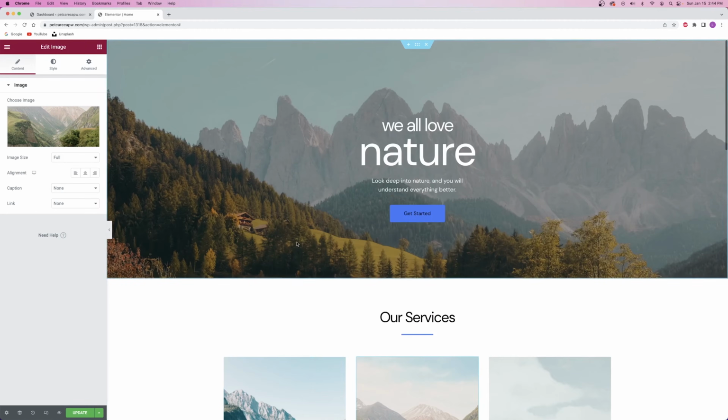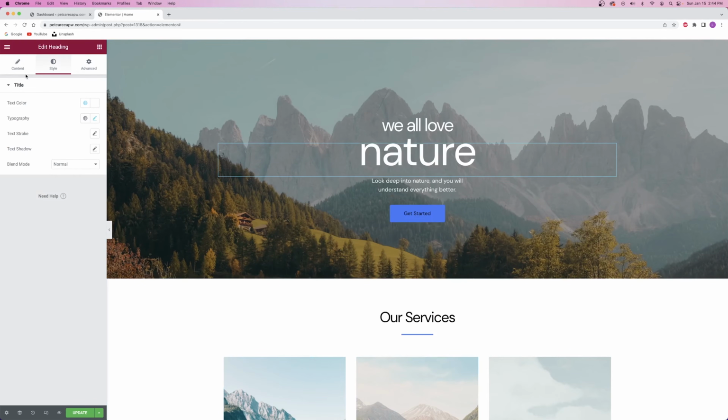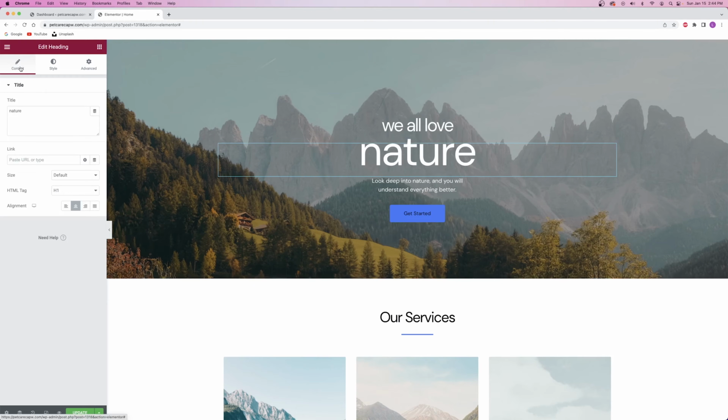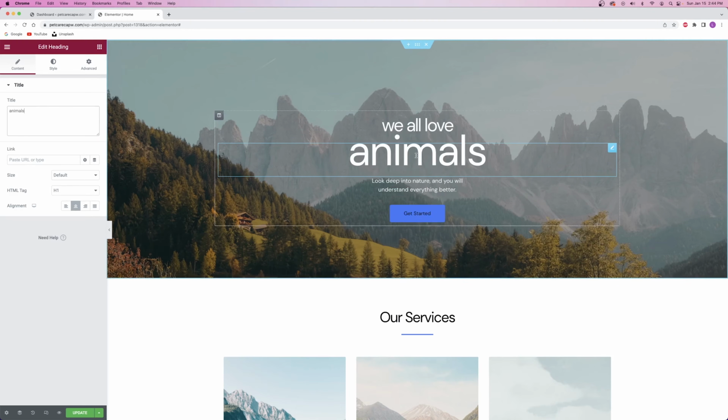Okay, and then also what's important is when you click on a widget where you're actually editing content, instead of, for instance, a layout tab, now it's not going to be actual layout settings. You can edit the text and it's going to be content settings. So it's what the actual text is. So you see how it says nature. If I click here and type something else, now you'll see that over here on the website, it says animals.